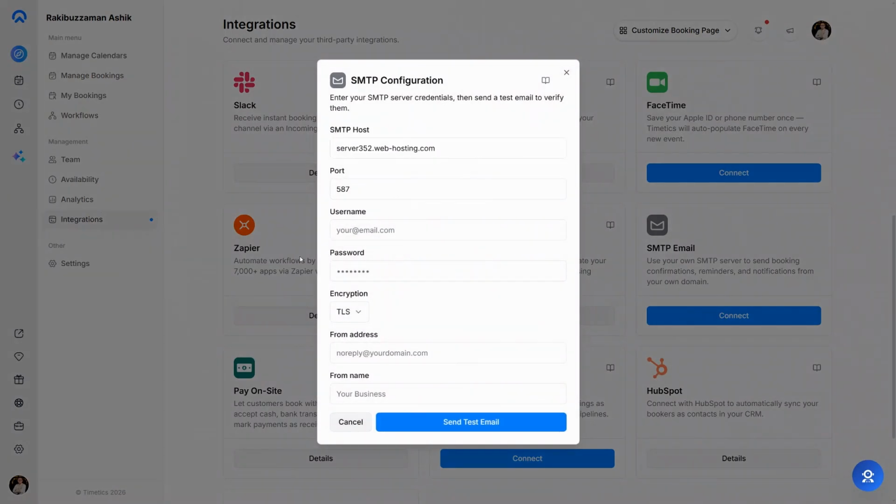Enter your SMTP host, port number, username. This is the email address that is already created in your email provider. Then password for that email address, choose the correct encryption method, then provide your from email address and from name. Your customers will see this name when they receive your emails.